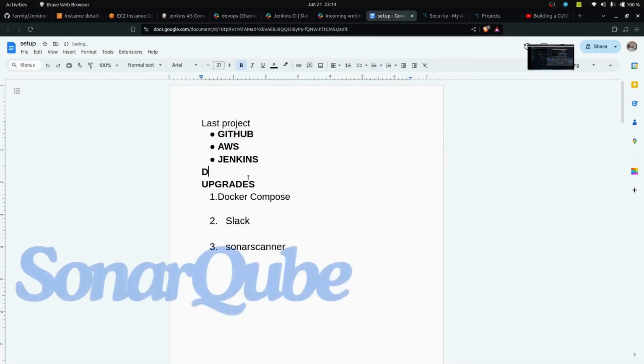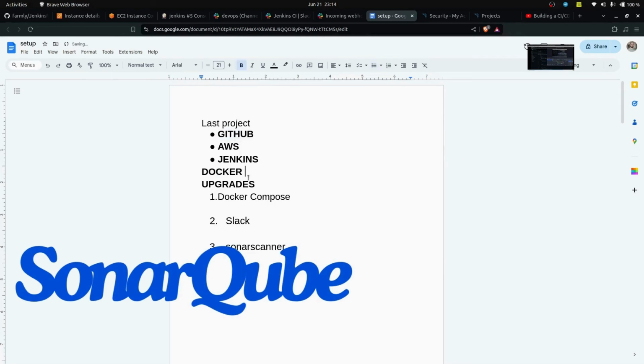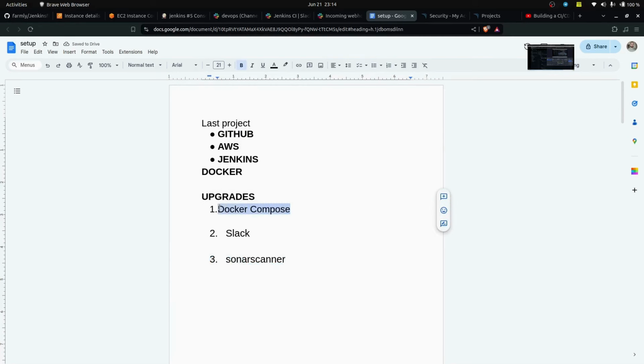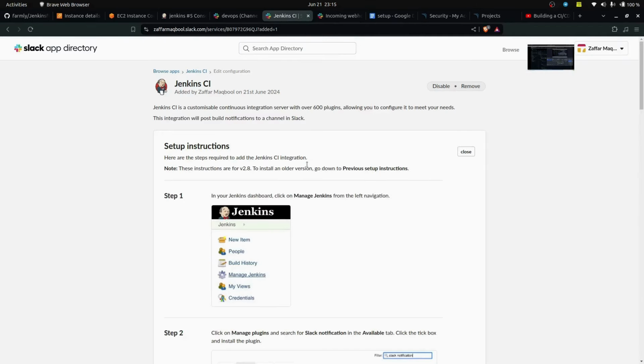Second, we will integrate SonarQube. We will add SonarQube to our pipeline to perform static code analysis. This will help us to maintain code quality by identifying bugs, code smells, and security vulnerabilities earlier in the development process. Third, we will refine our pipeline.